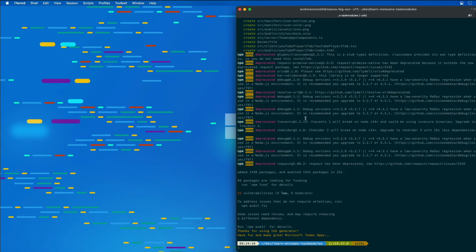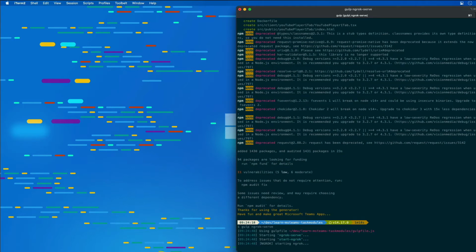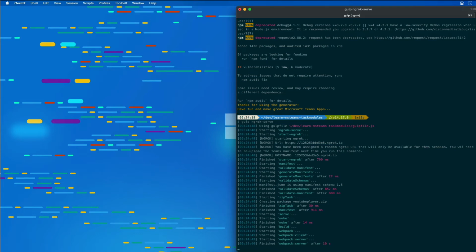So ngrok has two different versions. It's got a free version and it's got a licensed version. Each time you run the free version, which I'll show you how that looks when I run gulp ngrok serve, it's going to generate a new dynamic subdomain for the URL. And you can see that here in the command prompt where it's got this 1, 2, 3 subdomain. If I stop this and I run it again, I'm going to get a new subdomain.